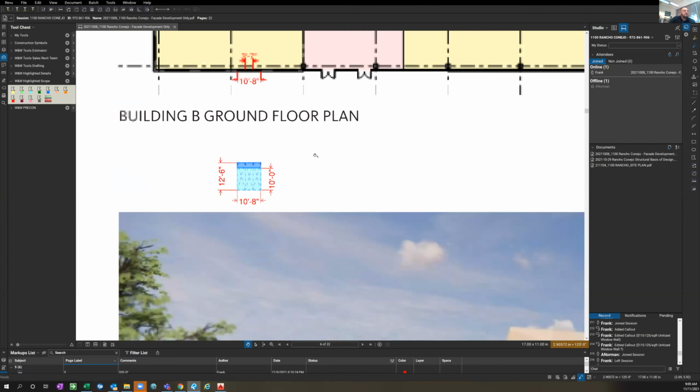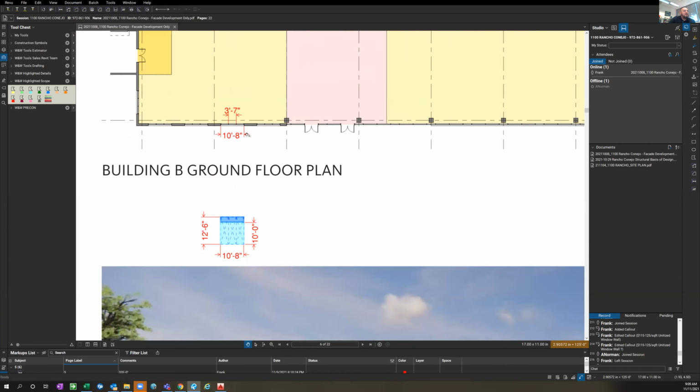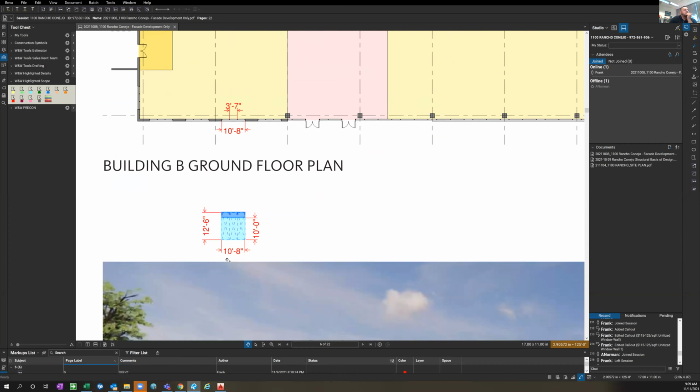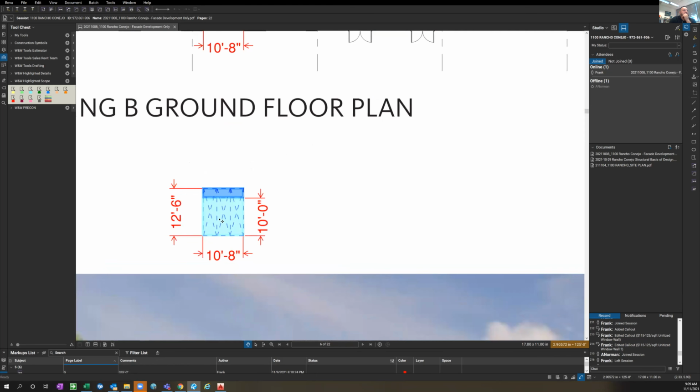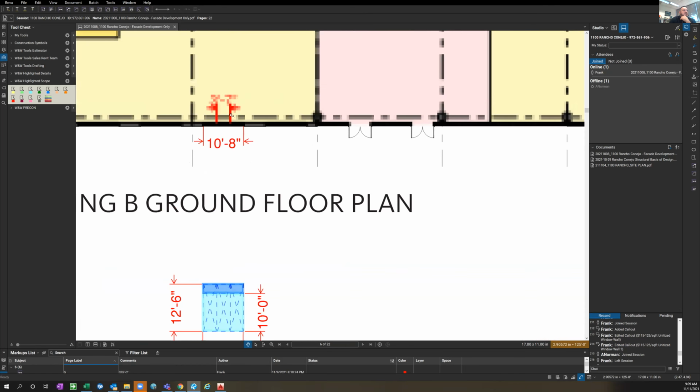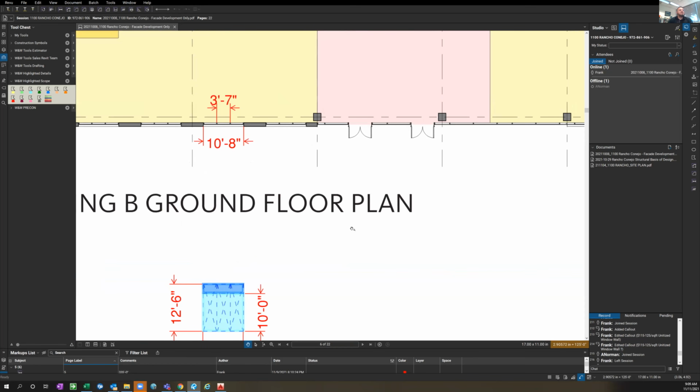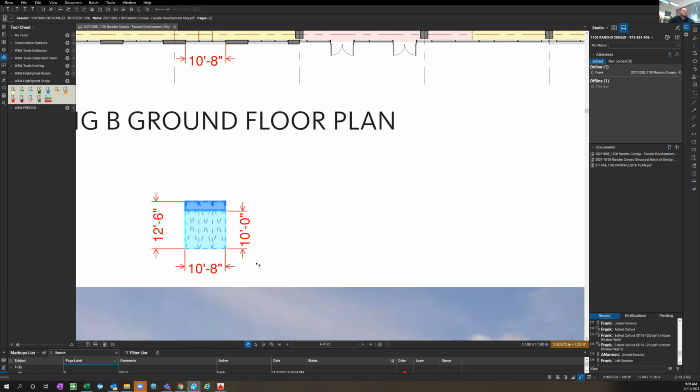We're going to draw this unit, so we're going to take a partial of what we have sketched out in the architecturals, and it's going to be a 10'8" by 12'6" section of a window wall with three units. Would you agree? I think they're equally spaced. They come in a little bit over 3'7". So this is what we're going to draw.